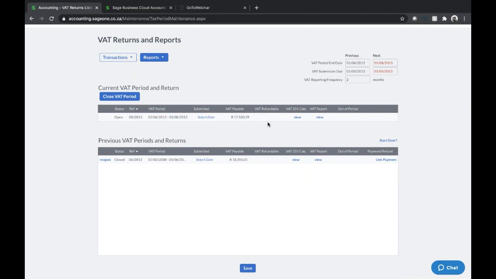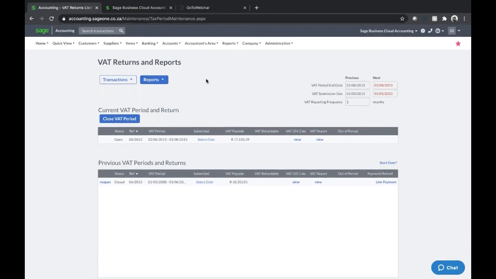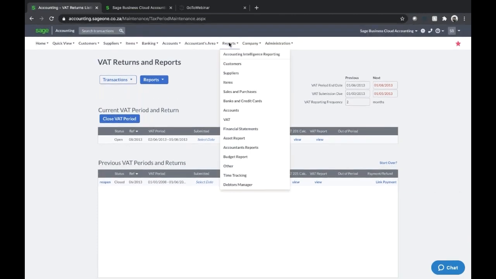Having a look at the VAT screen, you'll have an open VAT period. Those VAT periods apply to your reporting frequency. So every 2 months, you would need to close off the VAT period. If that VAT period has come to an end, you would then report back to SARS. Once you've received feedback, you either need to make a payment to SARS or you're getting a refund. You're able to generate that transaction, payment or refund, and link it to that specific VAT period. So you have that full VAT processing and VAT reporting on the accounting application as well.